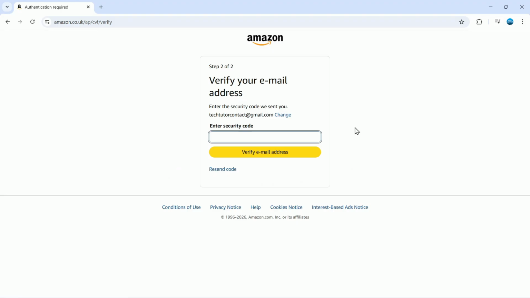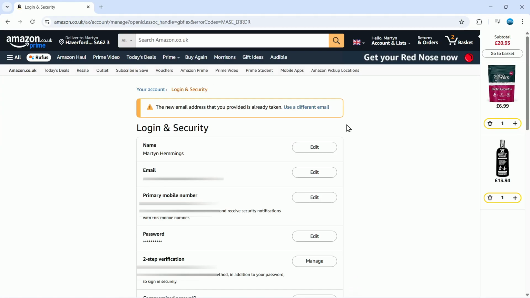Now, what they're going to do next is verify your email address. So they're going to send a security code to the email address that you're changing to. So what you want to do is log into your email and grab that security code. And then you can click the verify button underneath. Once you've done that, I've already got that for a different Amazon account, but it's going to take you back to this screen and your email address should now be updated. So that's how to change email on your Amazon account.